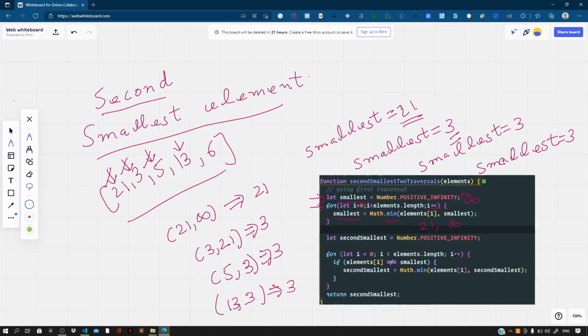Then we do an increment of I. So now I becomes 4. So the element that is sitting at the index 4 is 6. So 6 gets compared with the smallest that we got in the previous iteration, which is 3. So we again get 3 as our smallest element.